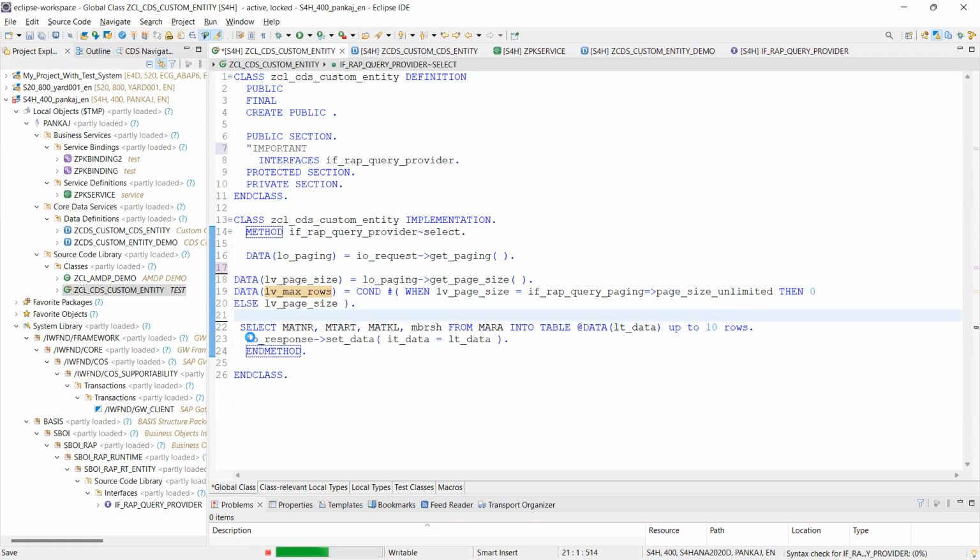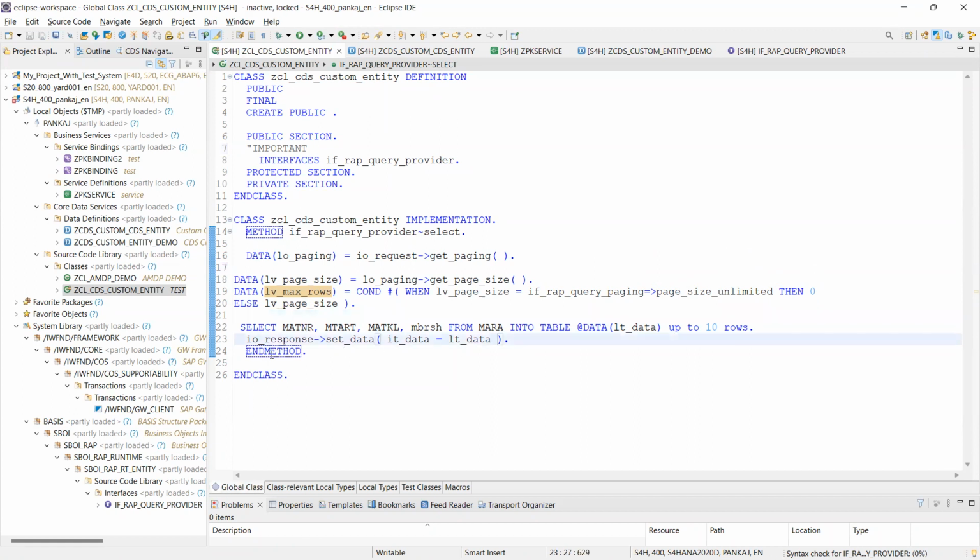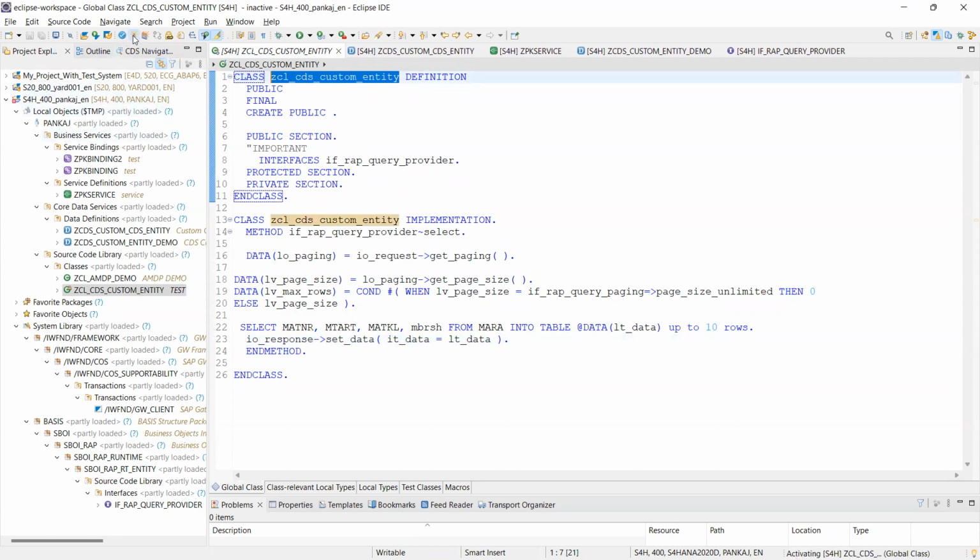Okay, the actual code is here. We are getting the data from the MARA table and putting it into this internal table, and this internal data I'm passing over here, right? I'm setting it over here, and it will go and be set as an attribute of the IO_RESPONSE with the help of this method, and it will get back. So this is the class we created. Just check this and click on activate so that it will be activated.